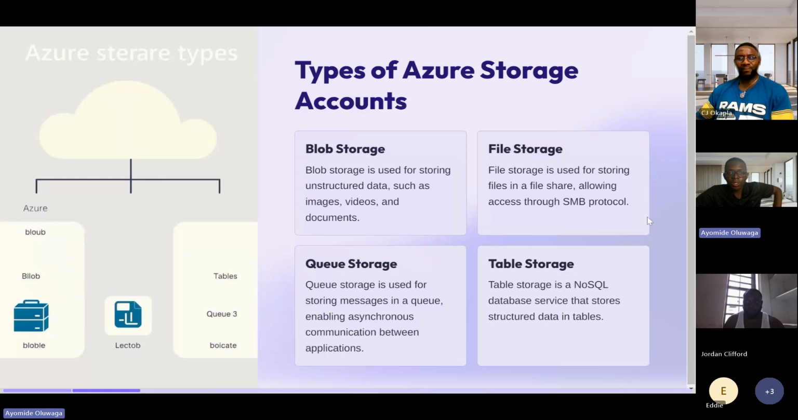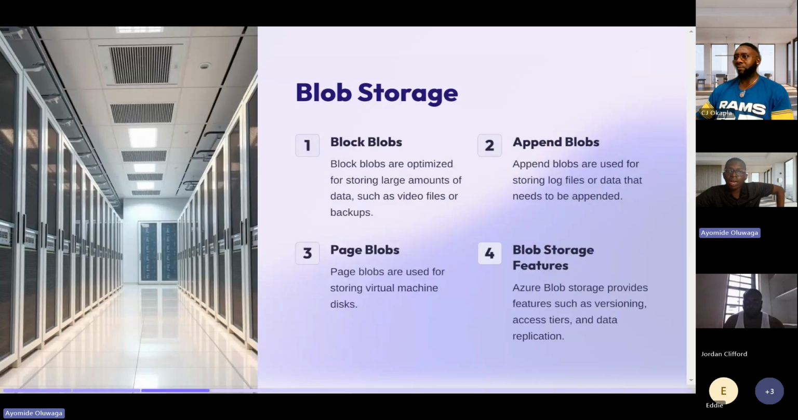So proceeding, we will look at blob storage, which is basically for storing large amounts of data, like video files or backups for the organization. You would store them in a blob storage. Like I said, blob stands for binary large objects. We have different types of blob storage: block blobs, append blobs, and page blobs. Those three are the ones that run quite a lot, but you do not need to cram any of this. You are going to see their various uses as we proceed.